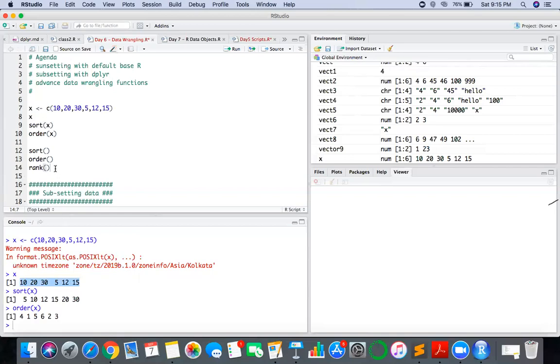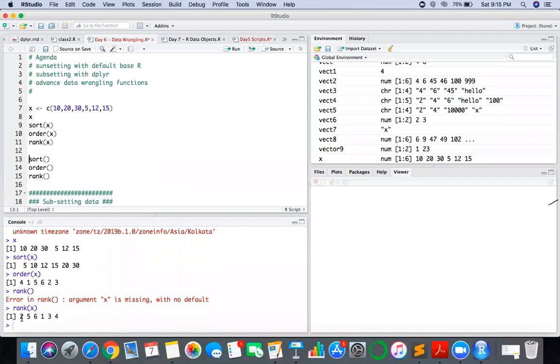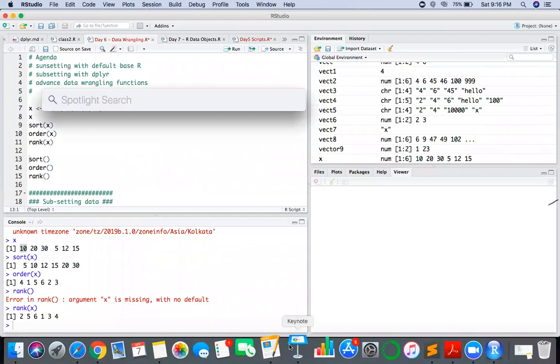So now just run rank and check it. Rank X, rank X. So now have a look. What it is doing is assigning numbers. Okay, so 10 is your second element, right? First it sorts it and then it ranks it. Okay, so if I want to show you this in Excel, that would be a good way to explain this rank.